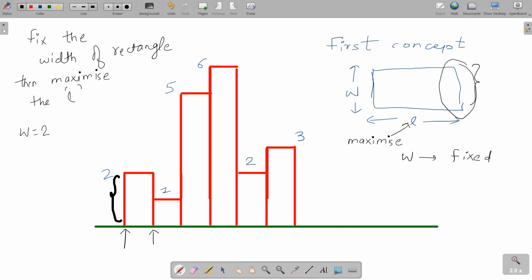So we need to maximize the L, right? So this is L left and this is L right. So what we are going to do is we need to shift this L right as far as to the right of this current position, and shift this L left as far as to the left of this current position. Now just tell me, if width I have already fixed 2, so if I extend this L right to the next step, that is over this position, is it possible to do that?